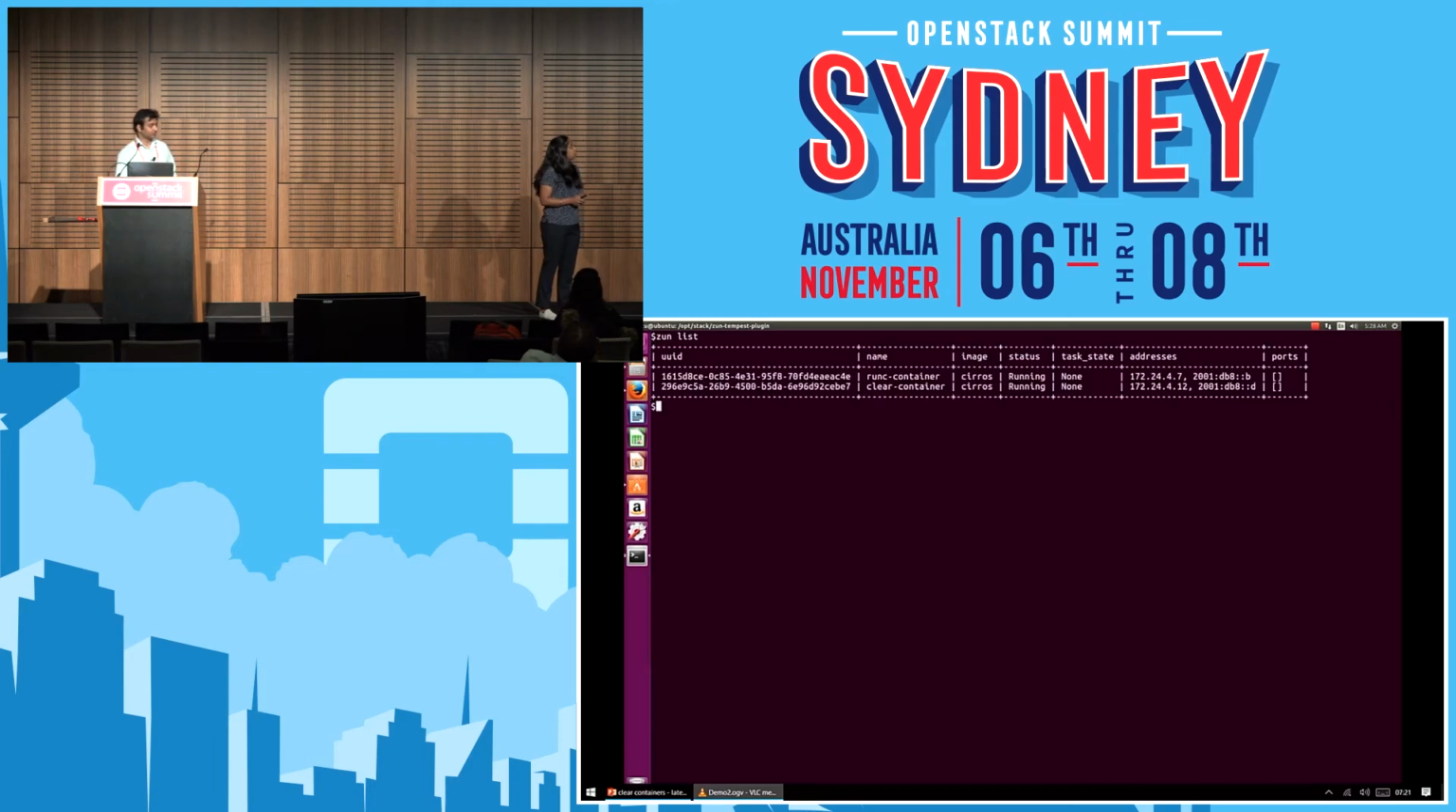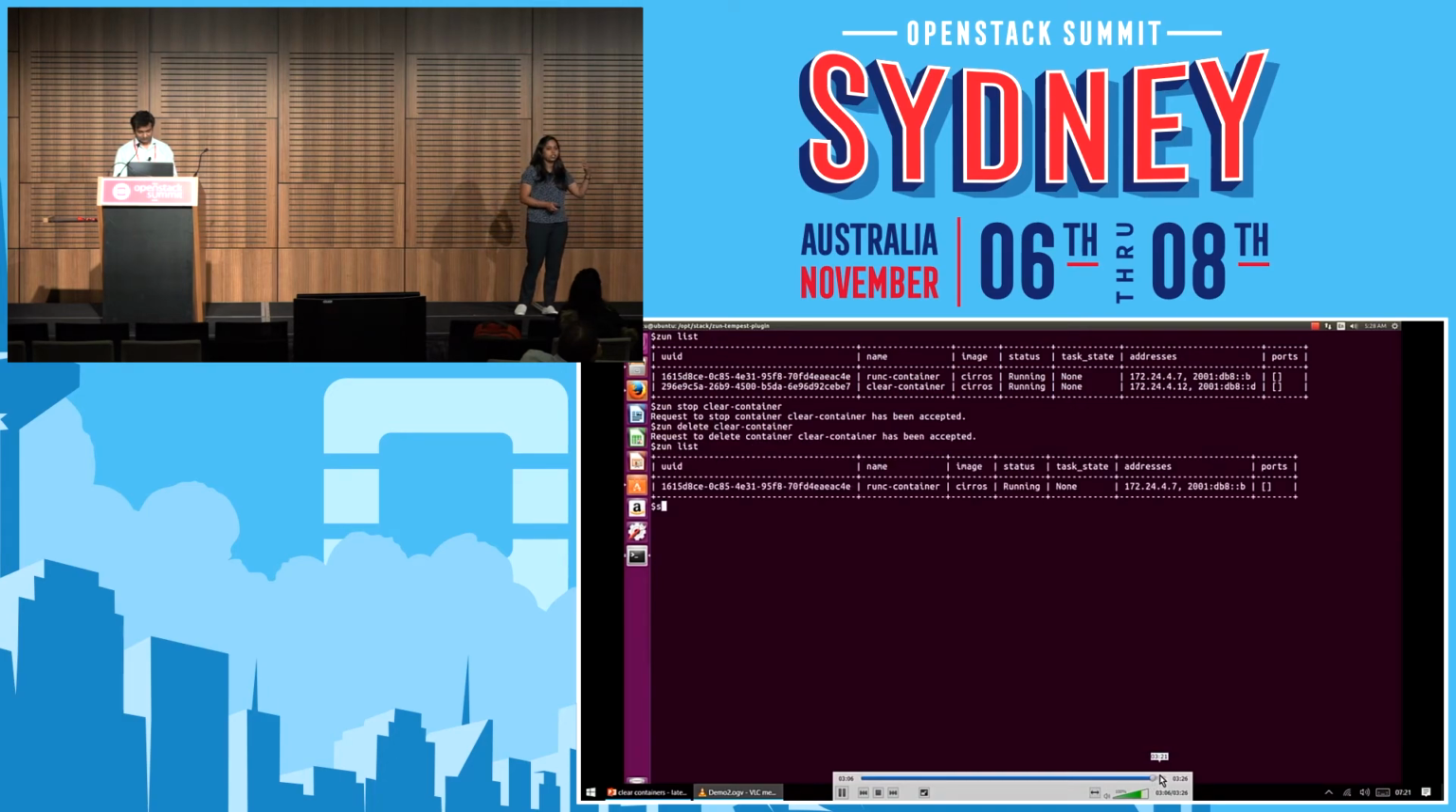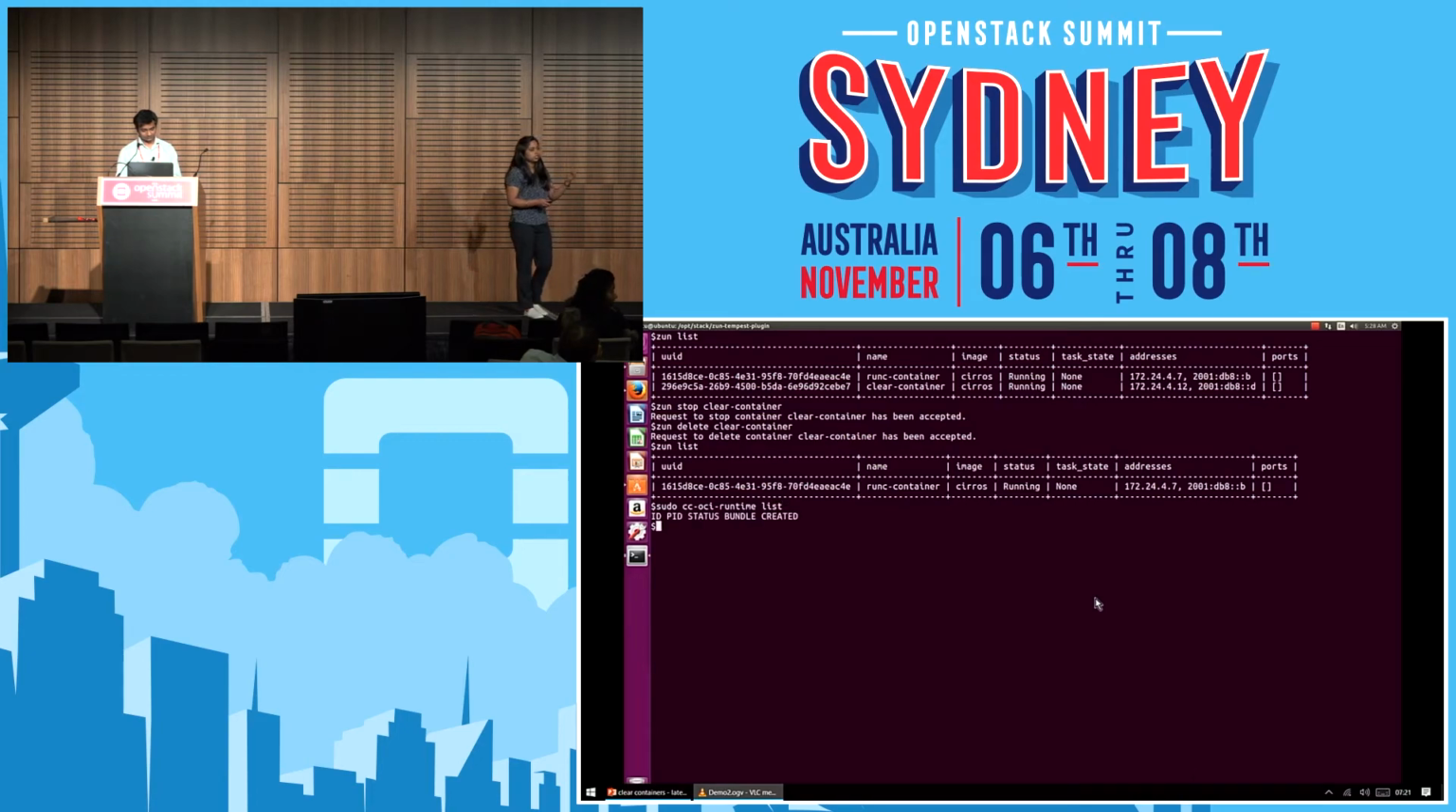So we're almost out of time. If you have any questions, I think we can skip the next part. It's just cleaning up the containers. The next step just cleans up the clear container and checks whether it exists with the clear container or not. So this is just cleaning up the containers.